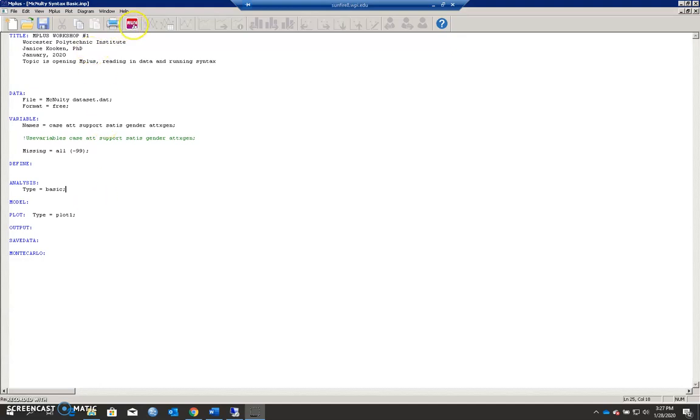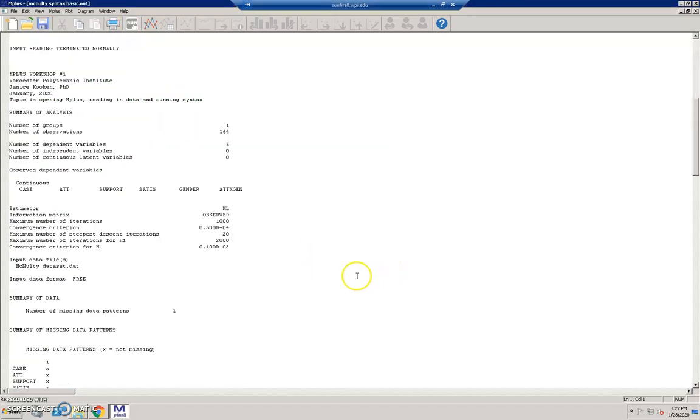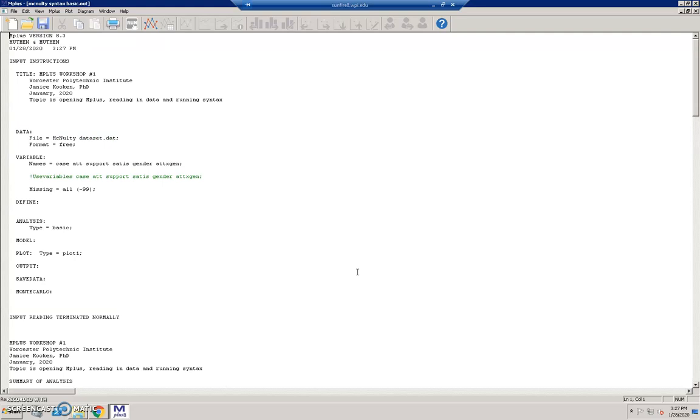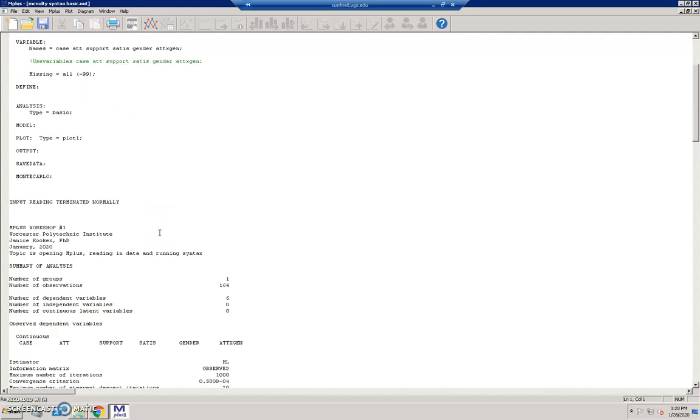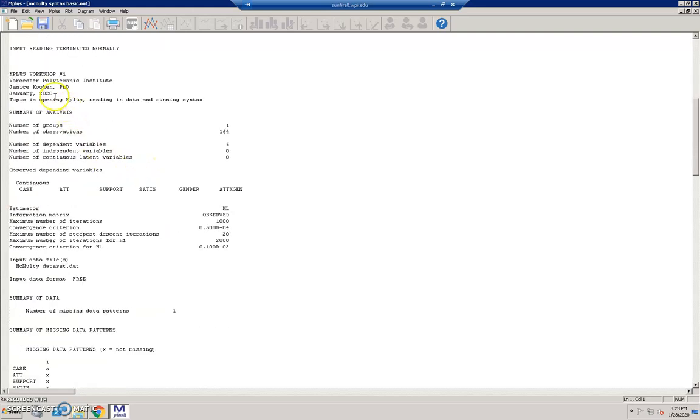So let's just run this and see what happens. I'll just save it and run it. Okay, let's look at what this is. The first part tells me exactly what time and date I ran it on. It says that my input reading terminated normally, and here are a number of descriptives about reading it in. It says I have 164 observations, 6 dependent variables, and 0 independent variables. I haven't really defined a model, so that's fine.